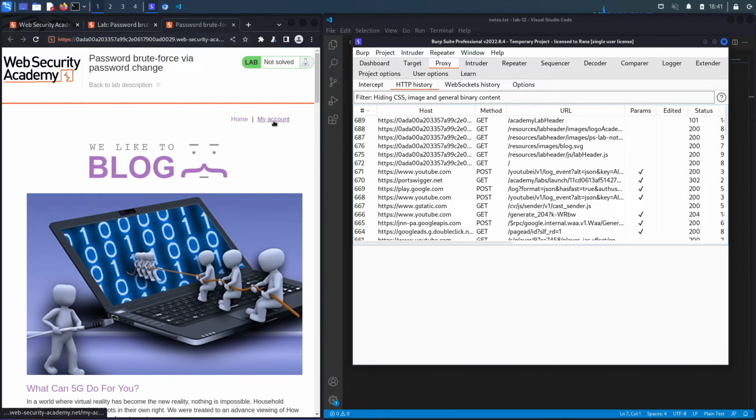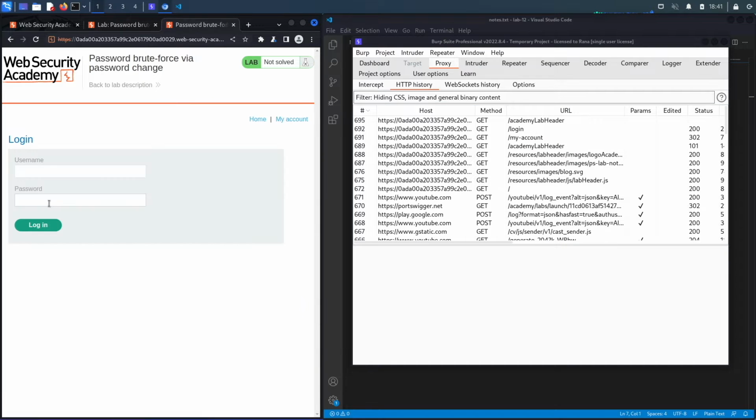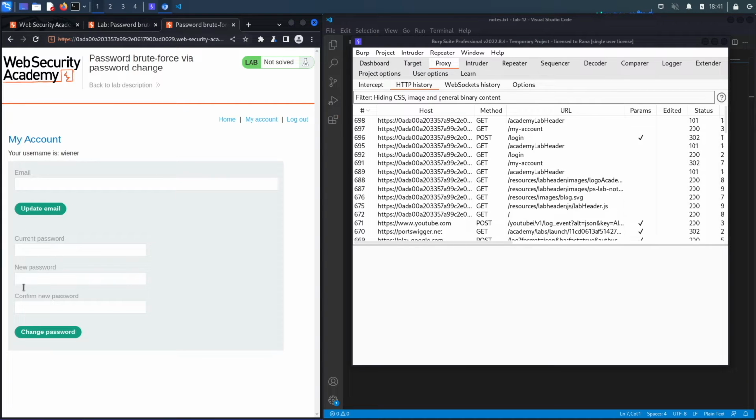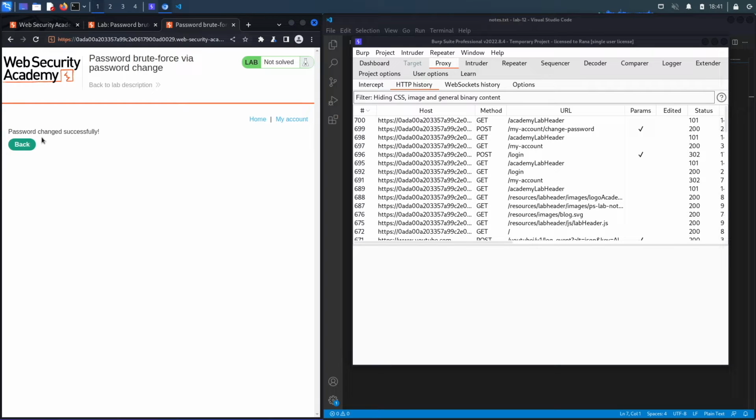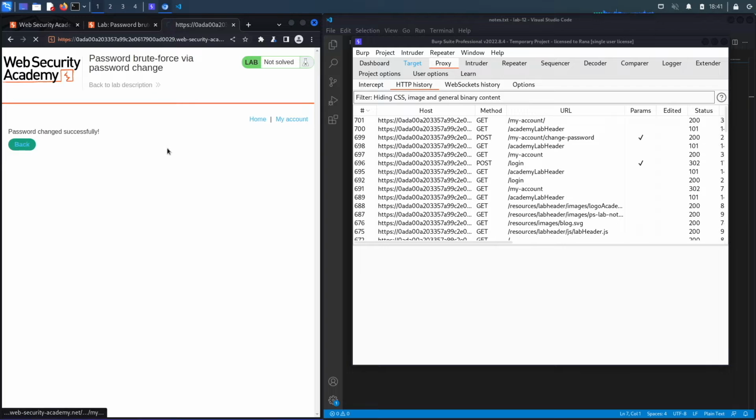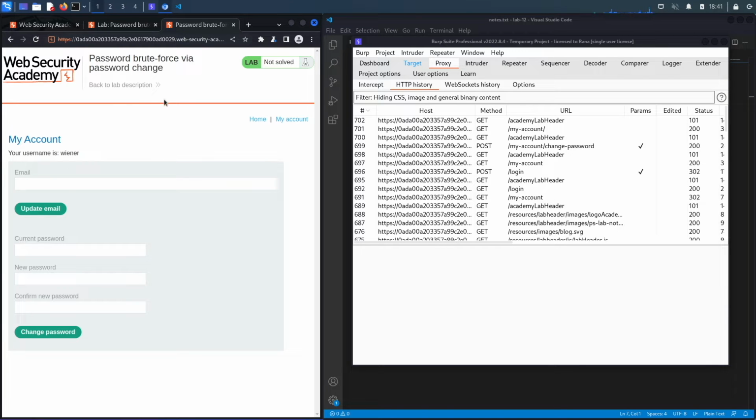Alright, the first thing that we're going to do is click on My Account and then log in with the account that we were given. Let's hit login. And here's the change password functionality that's supposed to be vulnerable. So the first thing that I'm going to do is try the positive case, which is put in the correct password. And then let's say we change the new password to password and hit change password. Okay, so it says password changed successfully. And then we're going to go back and you stay logged into the application. So that's what happens when you put in the correct password.